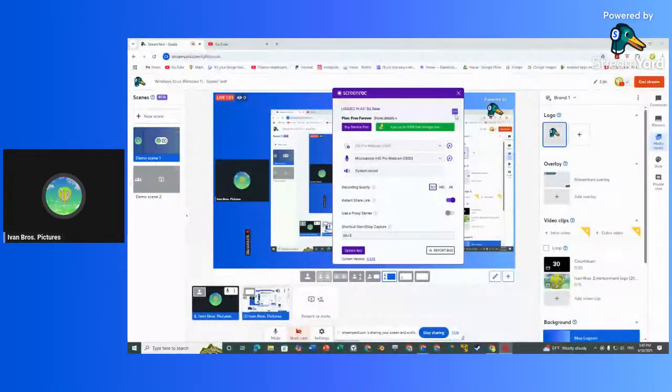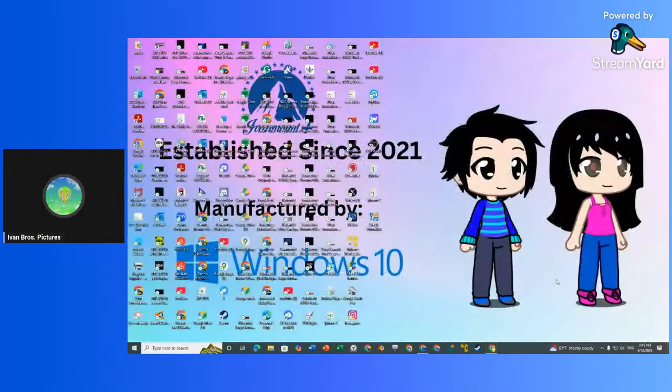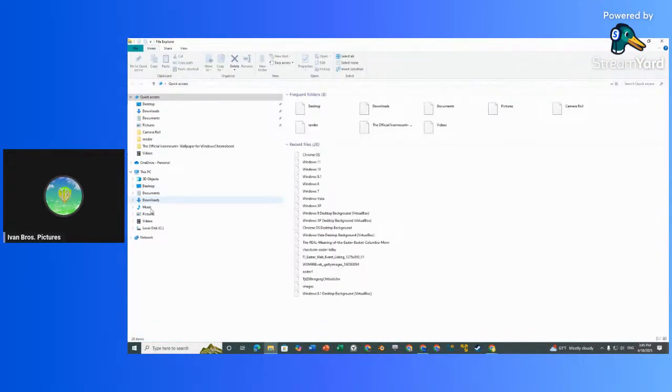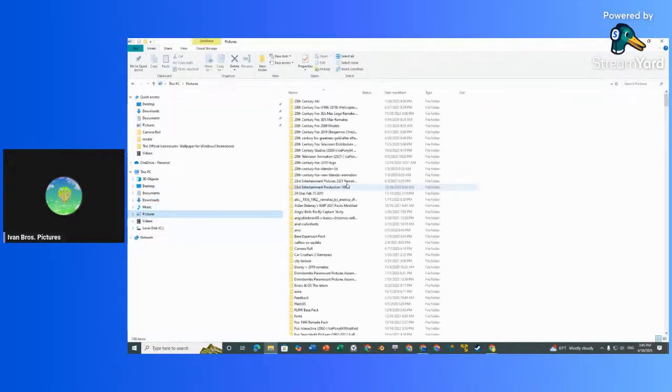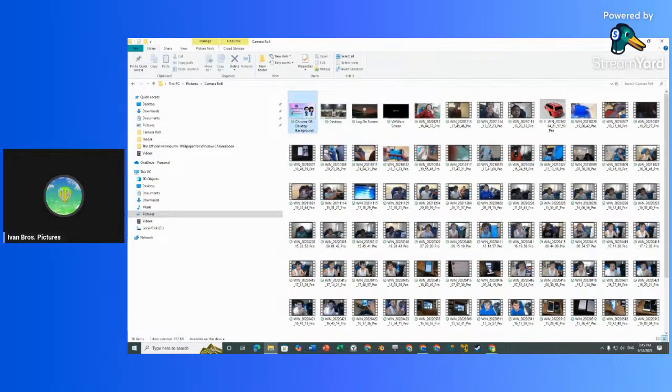As you can see in the background and the effect on the button right there, I'm currently running Windows 10, established since 2021. Now in the files list, I go to the Pictures tab, then click on Camera Roll. As you can see, I put some backgrounds here.